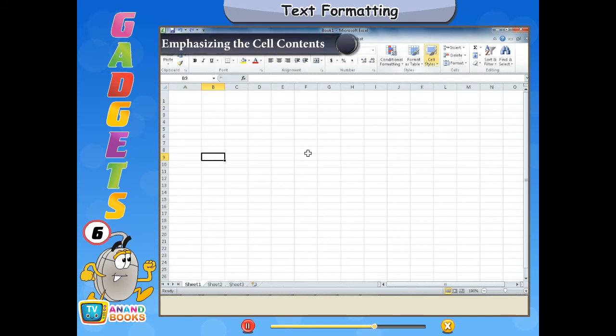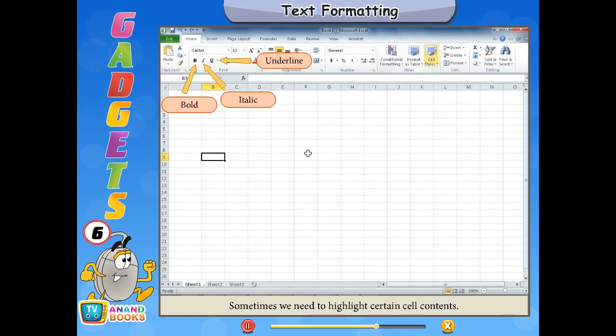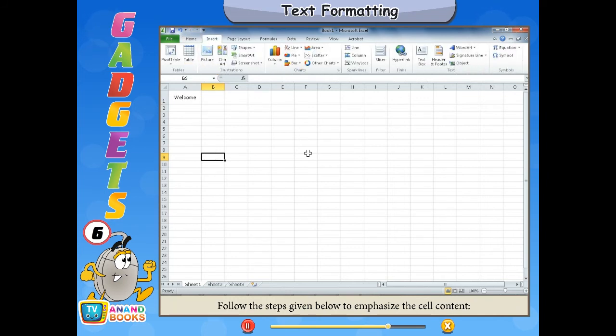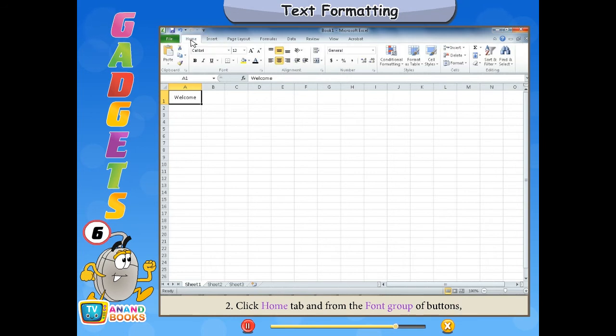Emphasizing the cell contents. Sometimes we need to highlight certain cell contents. This can be done by making the row and column titles bold. The subheadings of the worksheet can then be set in italic or can be underlined. Follow the steps given below to emphasize the cell content. Select the data you want to emphasize. Click Home tab and from the font group of buttons, click Bold, Italic or Underline button. The respective font style will be applied.